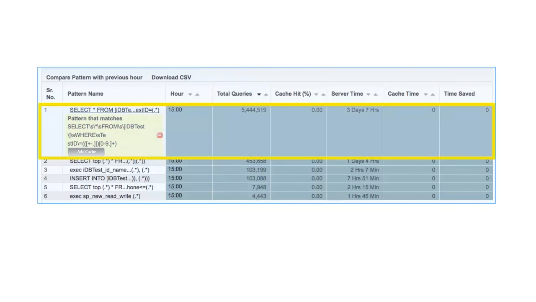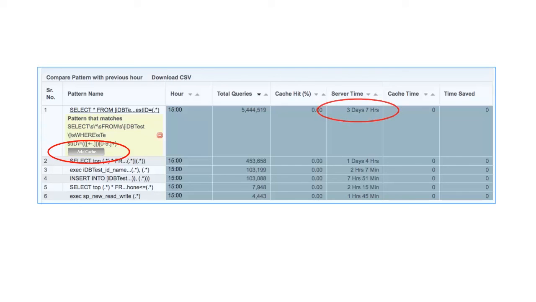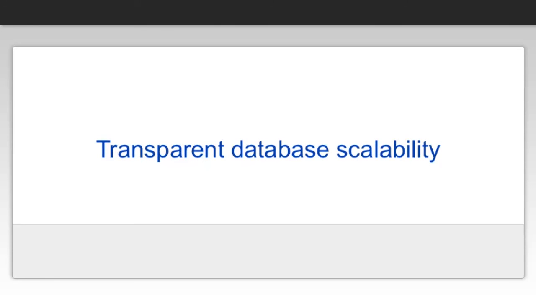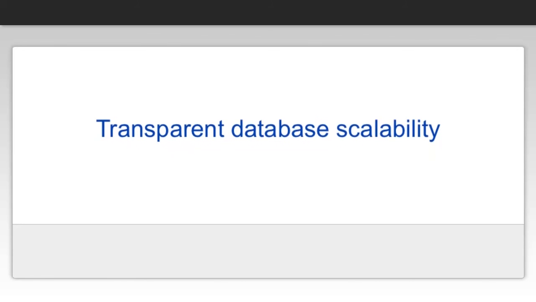The first row shows the primary statistics associated with the slow frequent query exposed in the heat map we just looked at. Now you're just one click away from adding this query to cache, saving valuable server time and increasing overall performance. With ScaleArc's transparent database scalability, you can get your app developers out of database coding and into creating new functionality that builds business value.